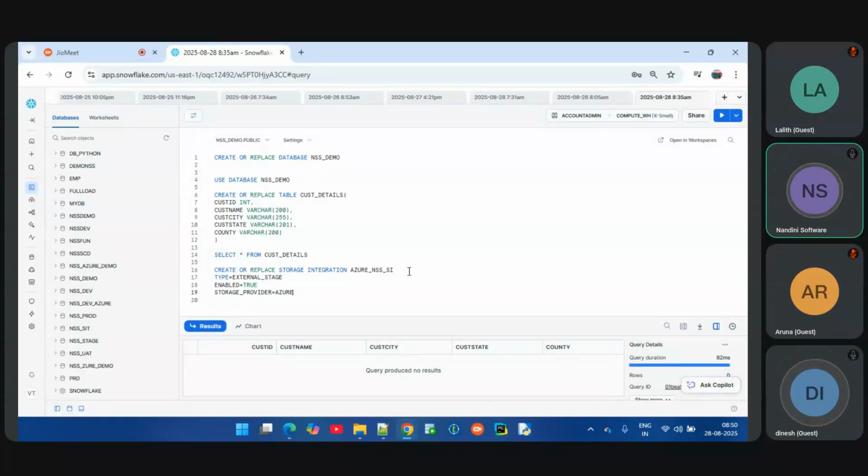Now storage allowed locations, right? Where the files are located. Which are the paths I want to access. That's why I have to give storage allowed locations. What are the locations, the paths? That is the path I'm going to define. So the path I have saved, right?